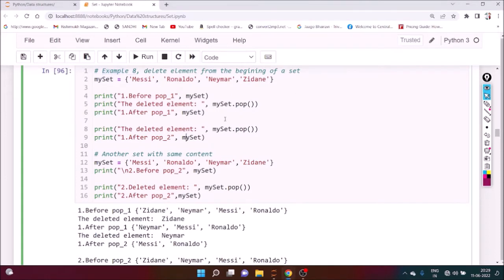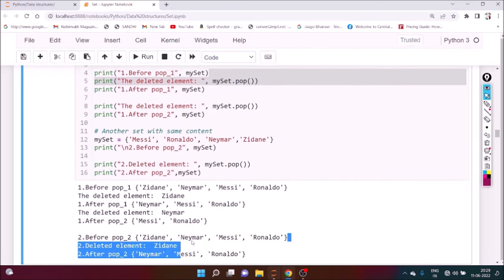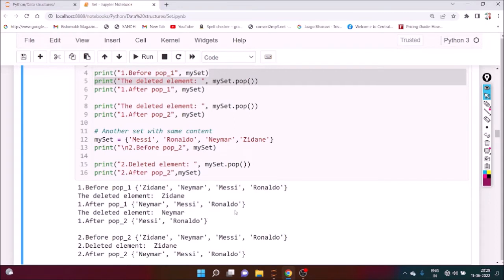Okay, the output will be different, no? Because the display will be different, no? Because here the position is immaterial. But in both cases you can see the output is the same. Why is it so? If the position is immaterial, still in both cases the output is the same. If the output is different, maybe it's okay, then no problem. First time we are deleting, in both cases it is Zidane.